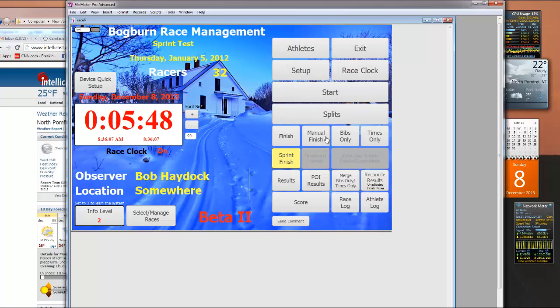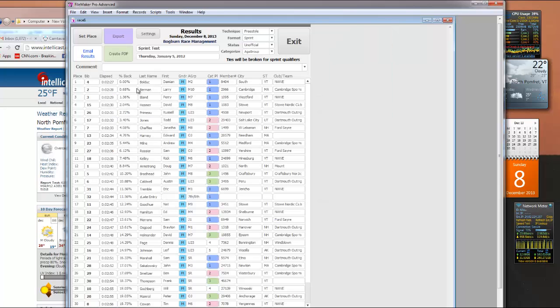and then the results will show up just like any other results, with the one exception is that we break ties arbitrarily. We cannot have ties in the top 30 because the placement determines which heat you're in. So we arbitrarily break ties to set up the initial heats.